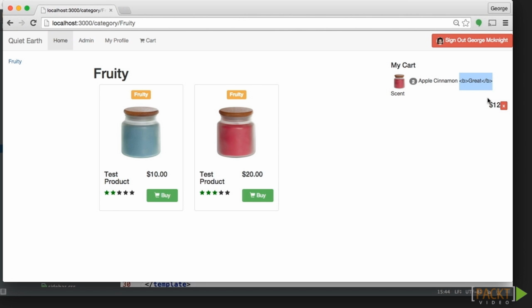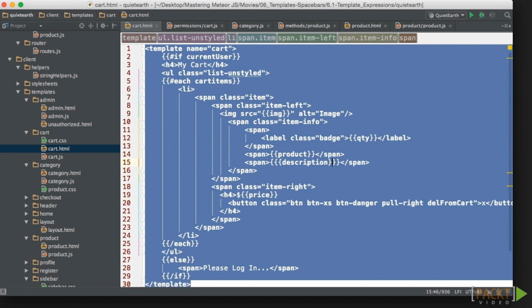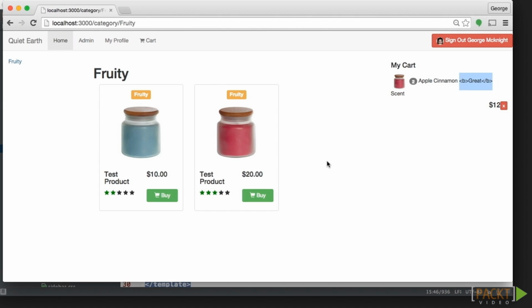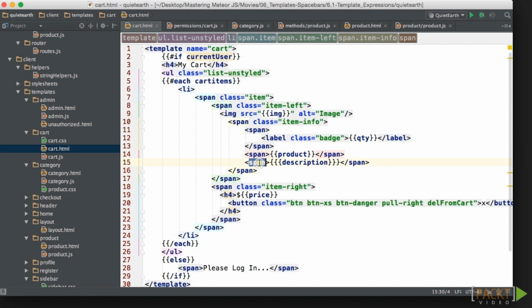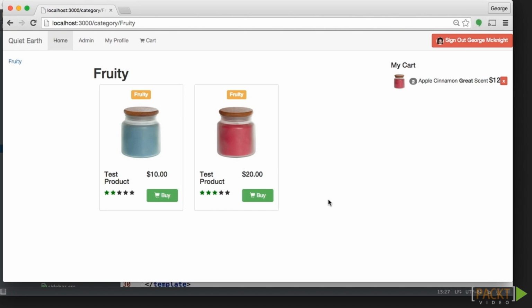So if you put a third bracket here, this expression is for custom HTML. So if you want to render HTML as HTML, notice now that we have our "great sent" is bold. I'm just going to make this a paragraph so it breaks to the next line. And then you'll see that the "great sent" comes down here and the "great" is bold.